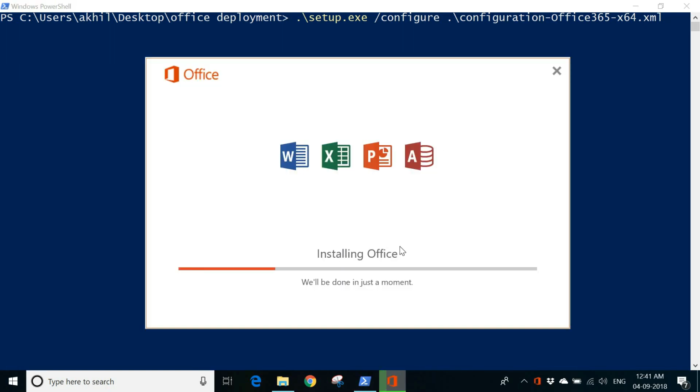As you can see, it is only installing the programs that I removed from the configuration file. That is Word, Excel, PowerPoint, and Access.